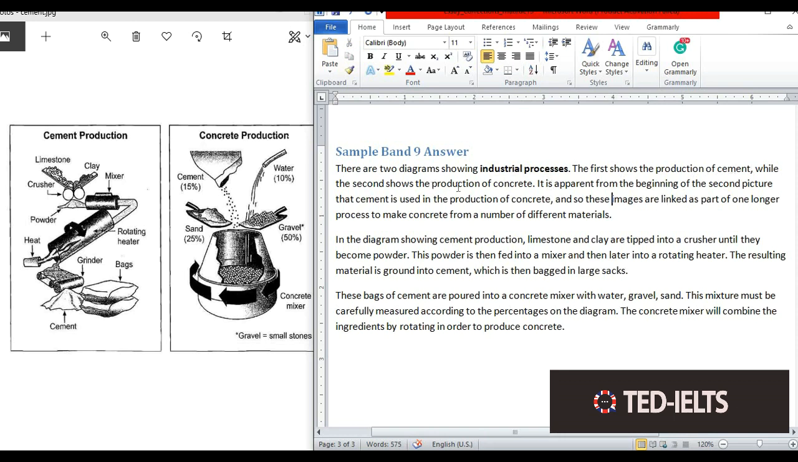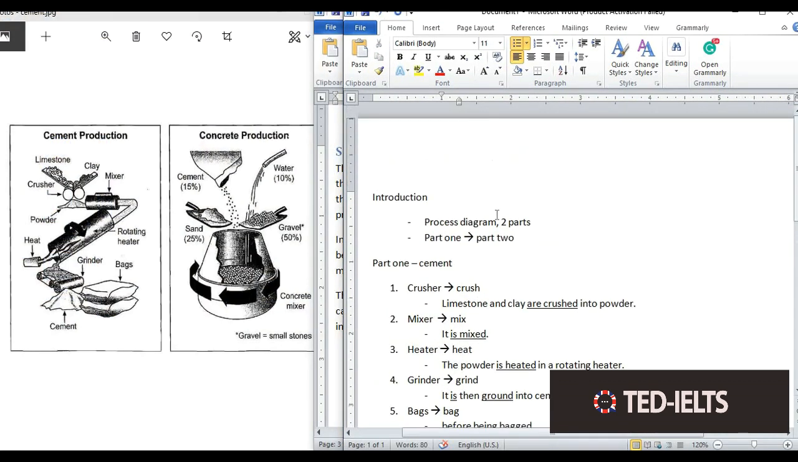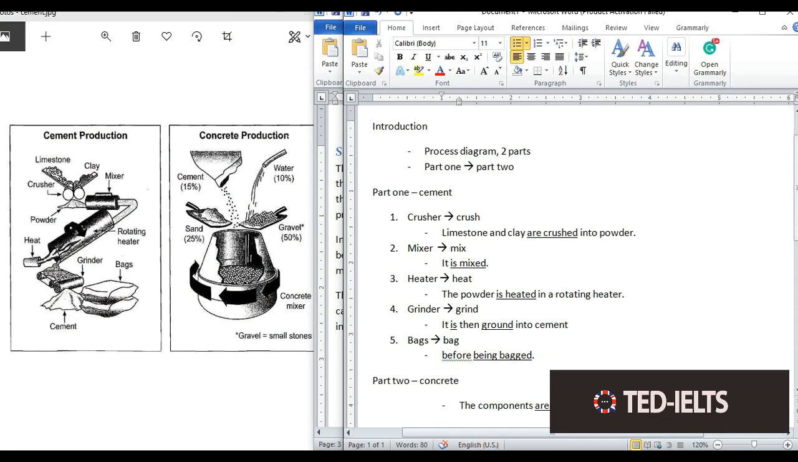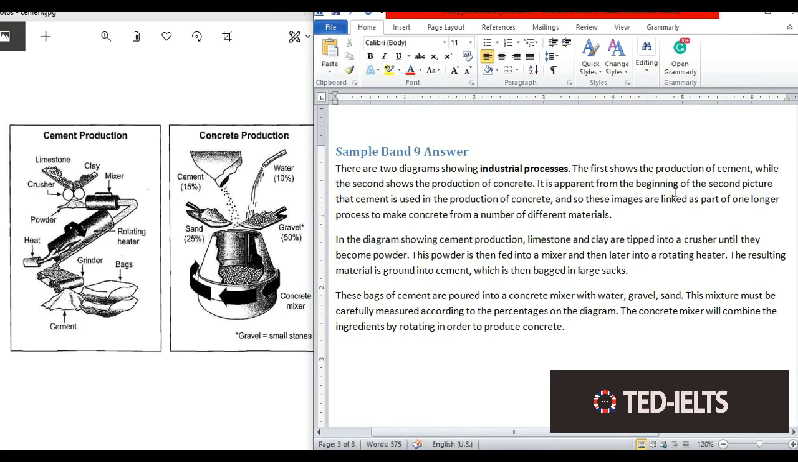So, of course, that goes back to what I was indicating here. We have these two parts, part 1, part 2. It is apparent from the beginning of the second picture, that's up here, that cement is used in the production of concrete, and so these images are linked as part of one longer process to make concrete from a number of different materials. So, this sentence is quite long. It's a very useful sentence that guides the reader through our thought process, and importantly, it links these two diagrams together. So 1, we make cement, and 2, we're making something by using cement.